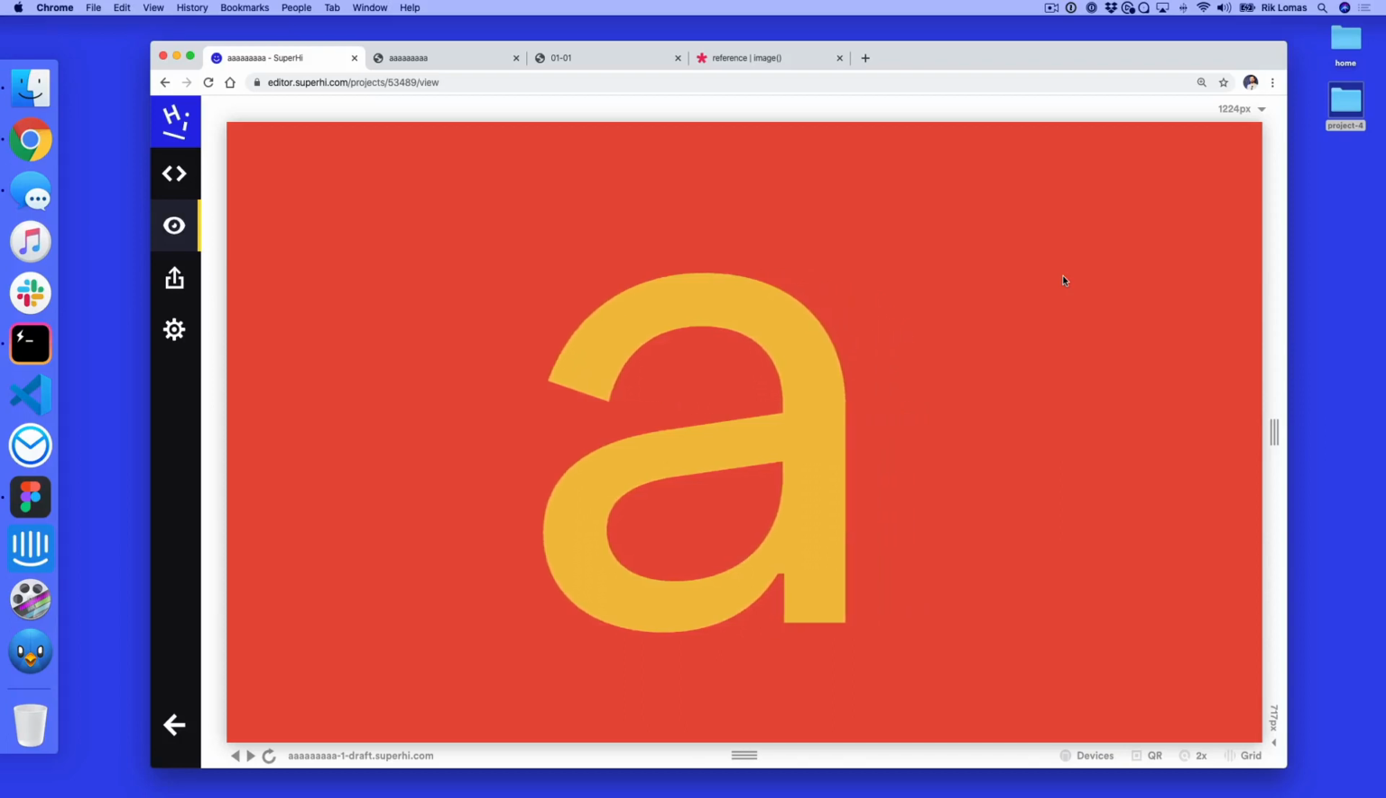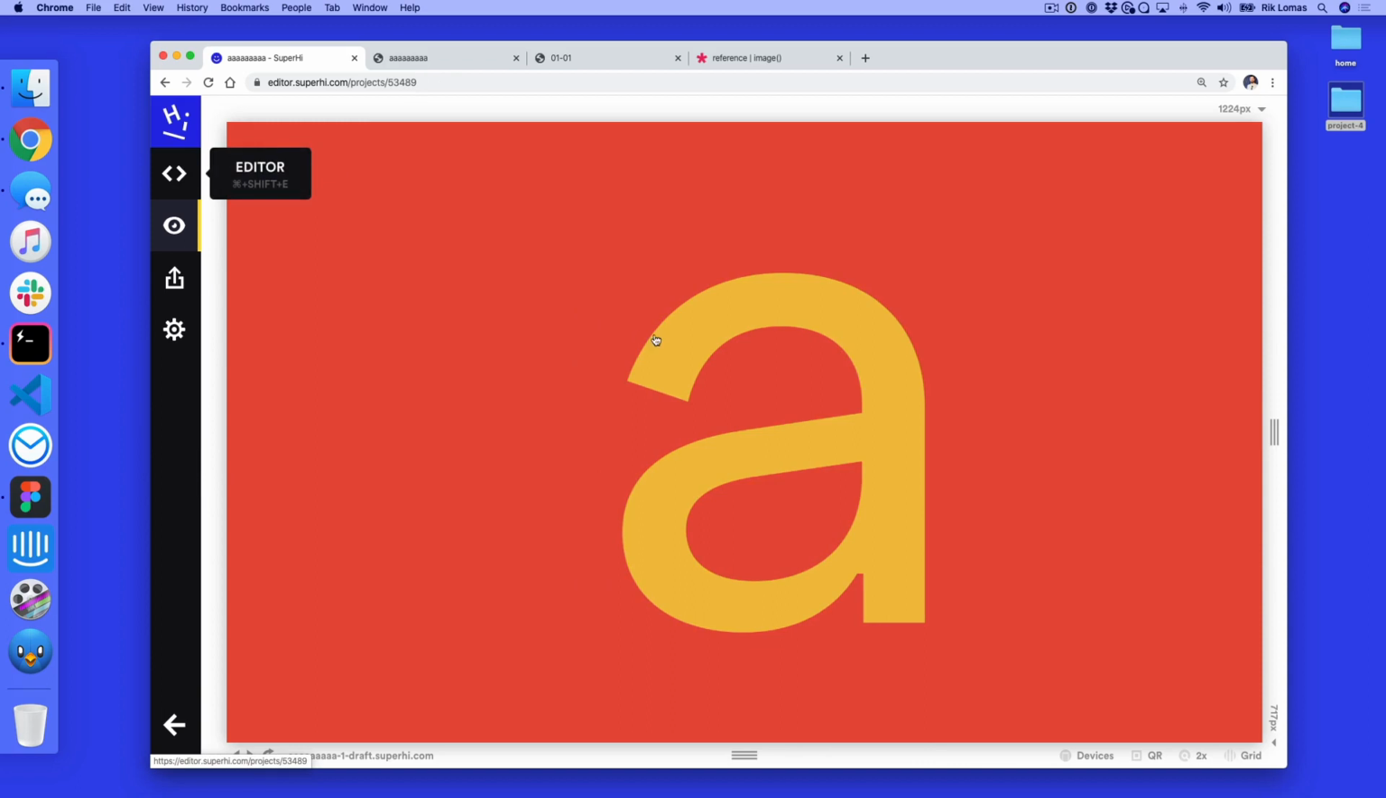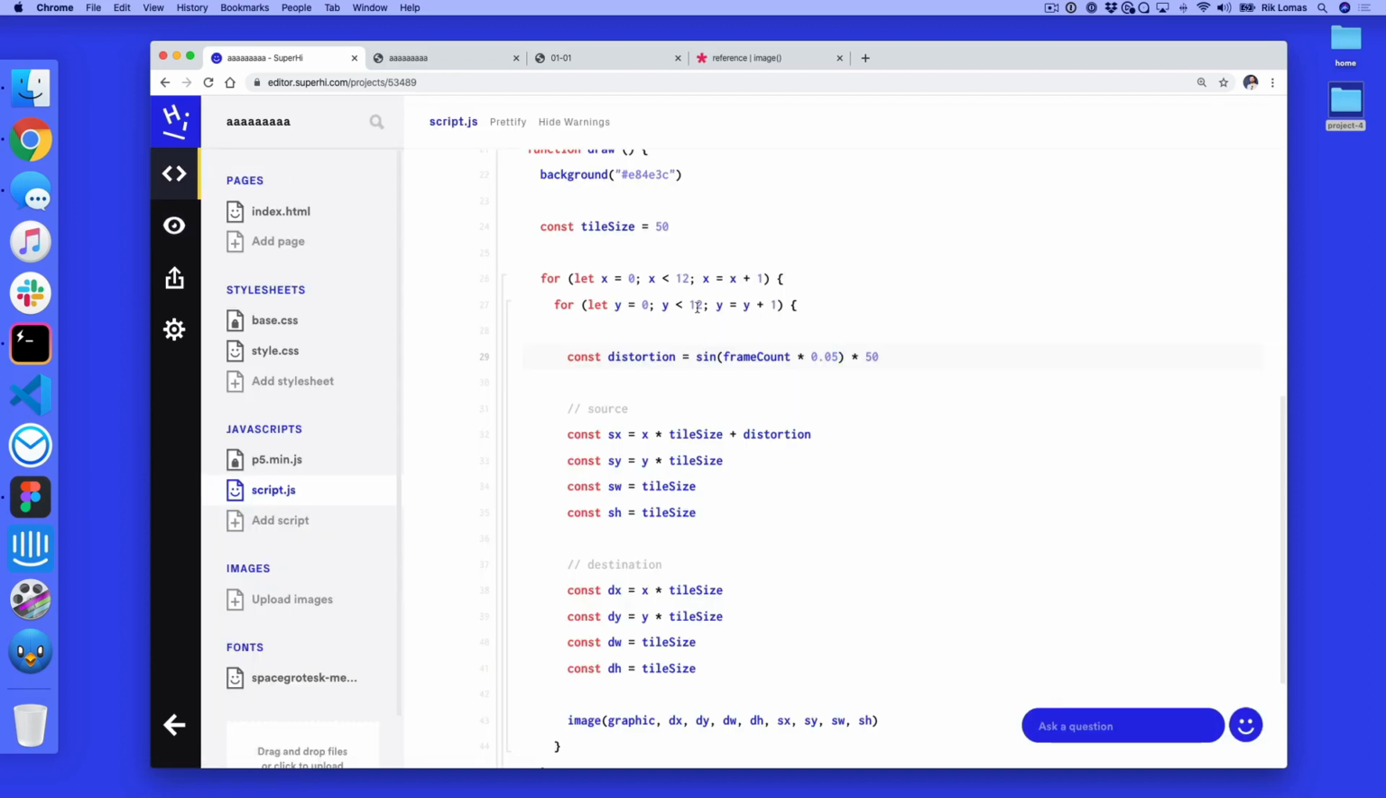So now what we have is almost like a global movement across all of the tiles. Now remember that we do have 144 tiles because it's 12 times 12. Now the one thing that we can do is actually start to use some of these numbers just as we did in source and destination. We have an X and a Y number that we can use.